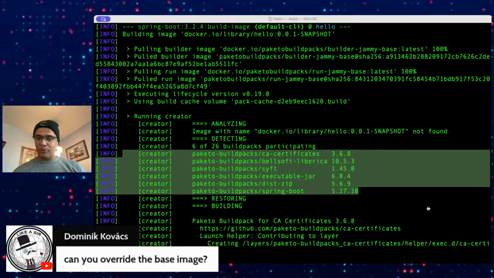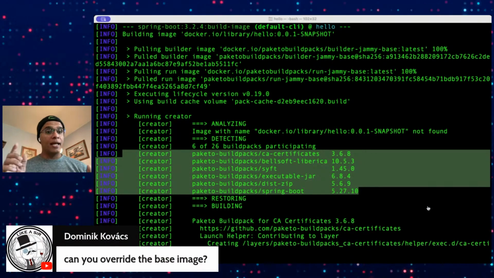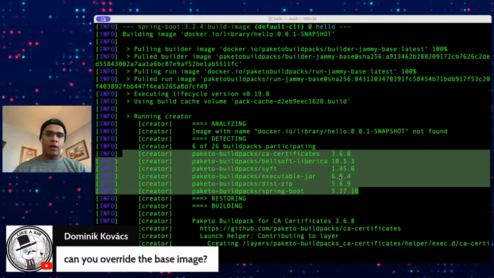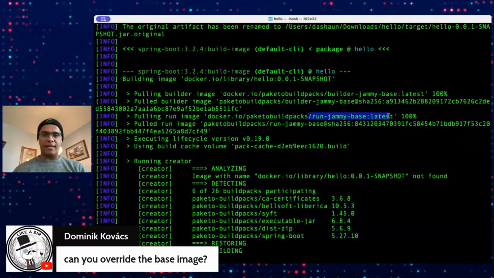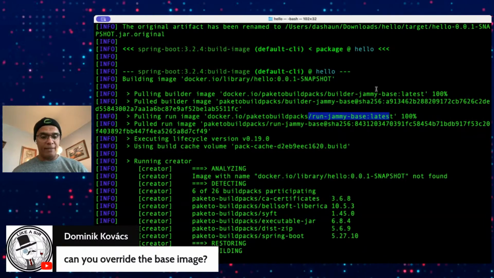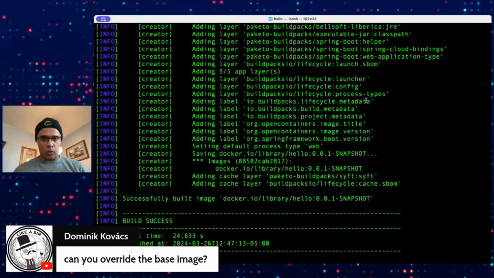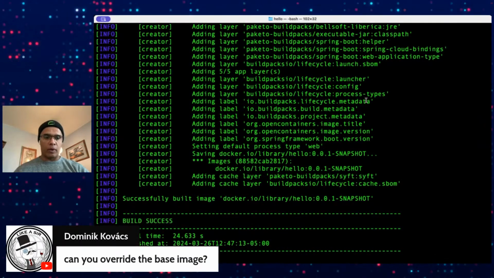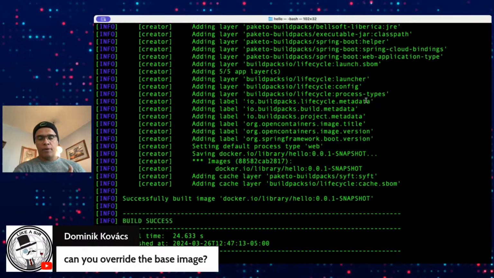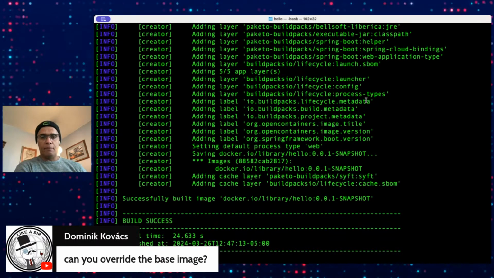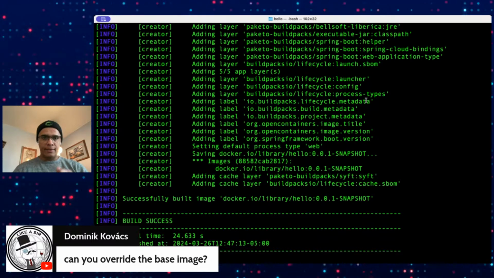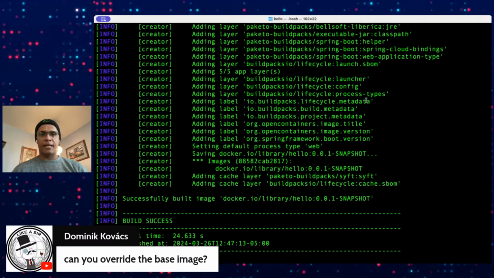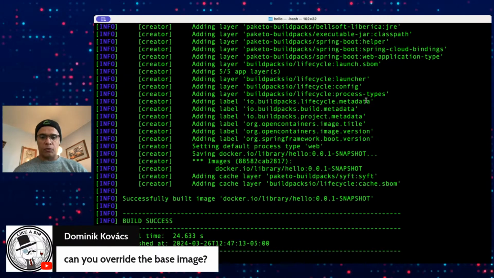So yes, can you override the base image? Yes. What you may have noticed was that this is pulling in the run Jammy base, the Jammy base build pack. That's what you get by default. I am on ARM64 in Darwin, and the upstream Paketo team doesn't have an ARM64 compatible build pack yet. So I've built one. I built a build pack that will allow me to build native images for ARM64.